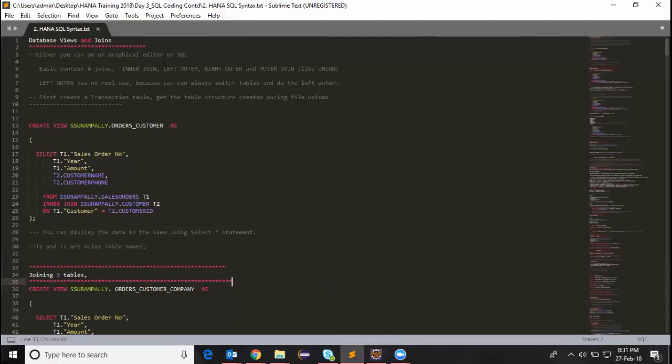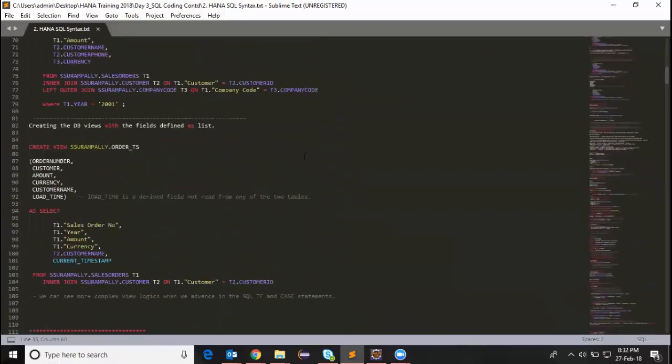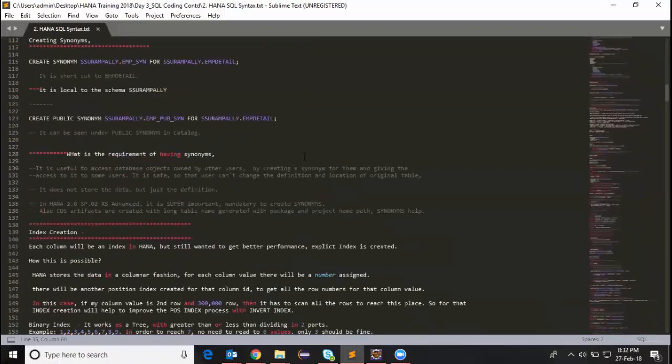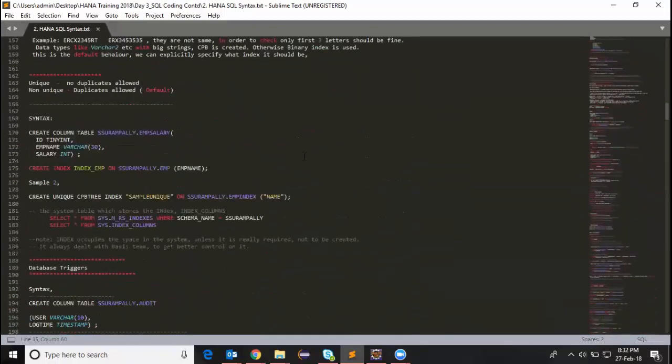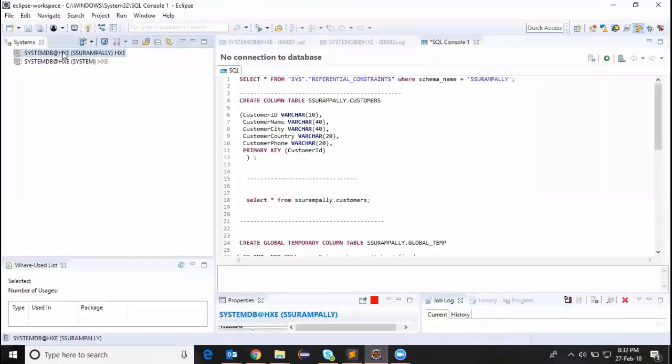And today's topic is going to be the HANA SQL syntax. So far, we have seen database tables. Now we're going to see the database views. That's another component which we will be looking at in the schema. So let me log in.